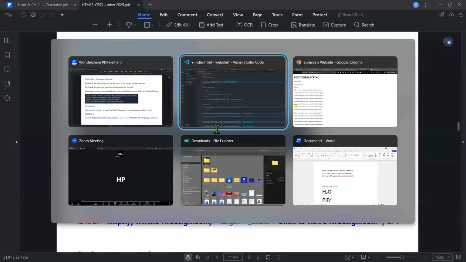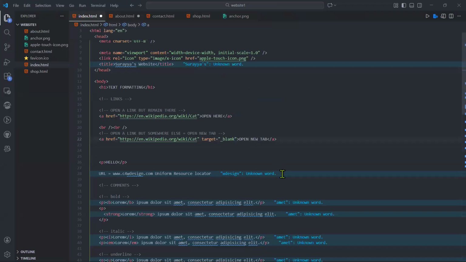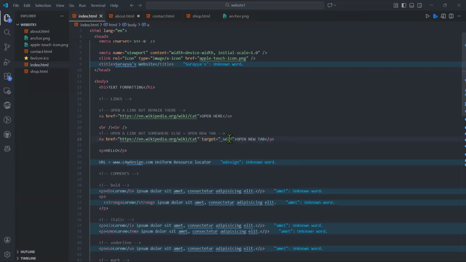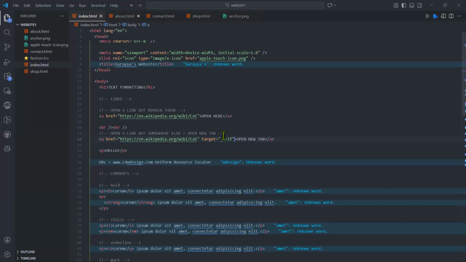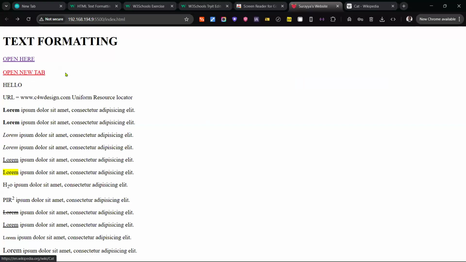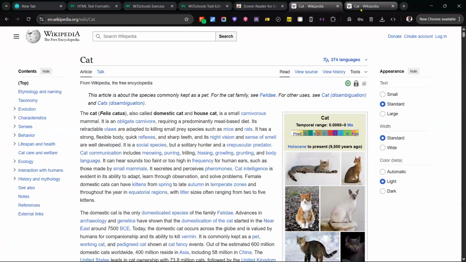So here, if I just go and instead of the blank, I just write self. This writing self doesn't change anything. It's the same thing. It's the same as leaving it blank. It's like a default. So that's why they use self. So it's a default way. Understand? Blank opens the document in a new window or tab, as I told you. So when you click here, it will open in a different window. Do you understand? So that is how that one works too.